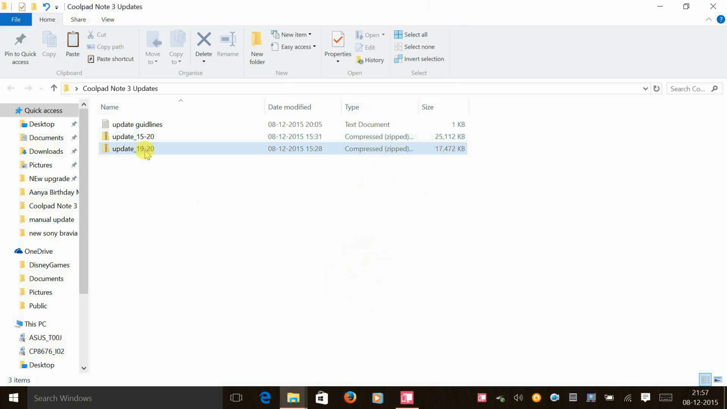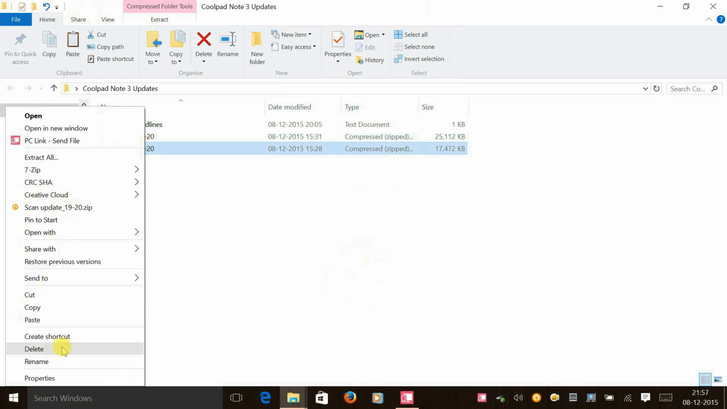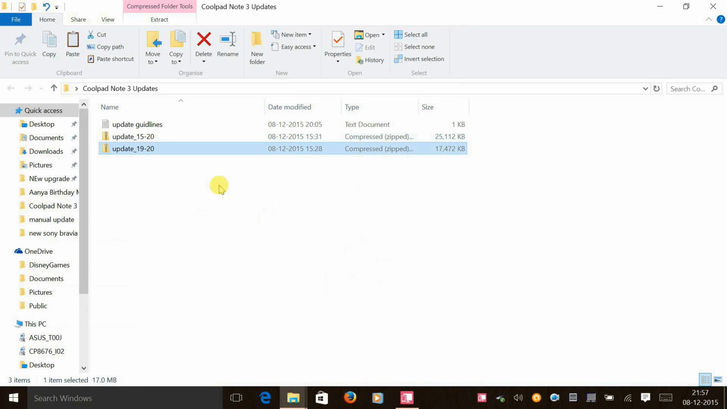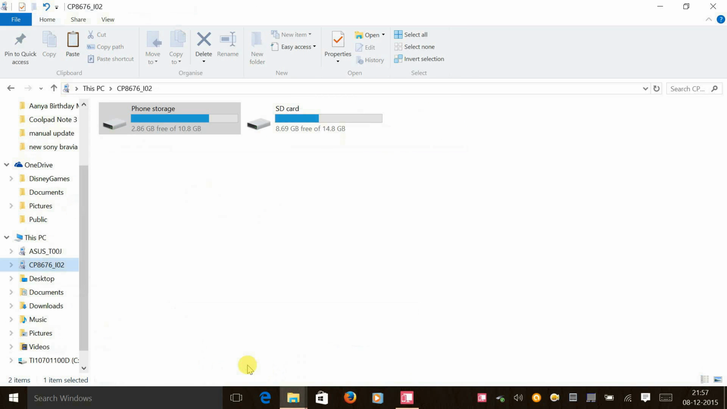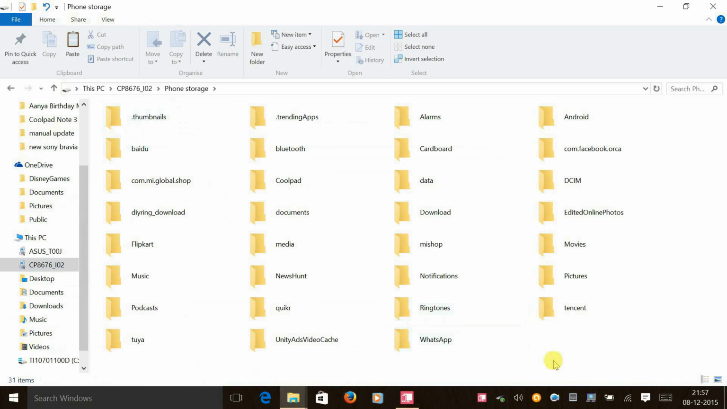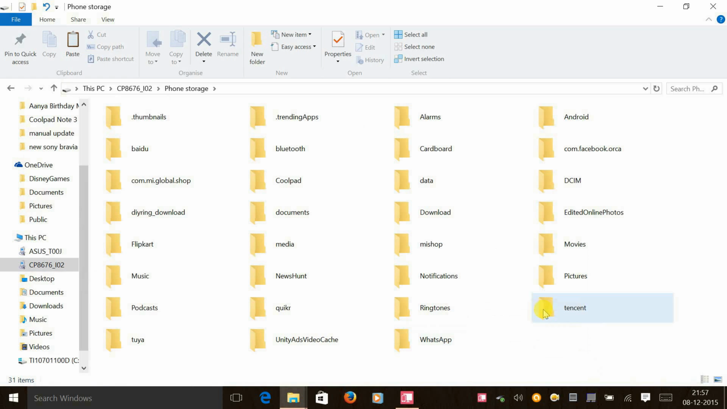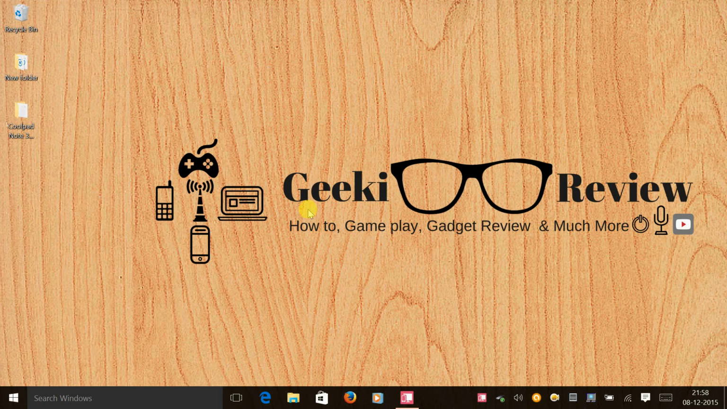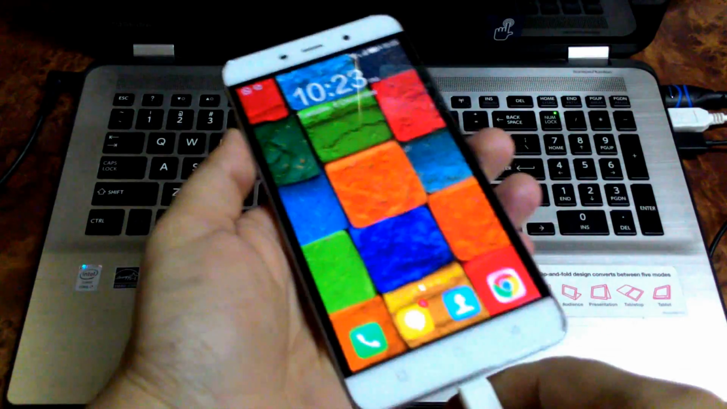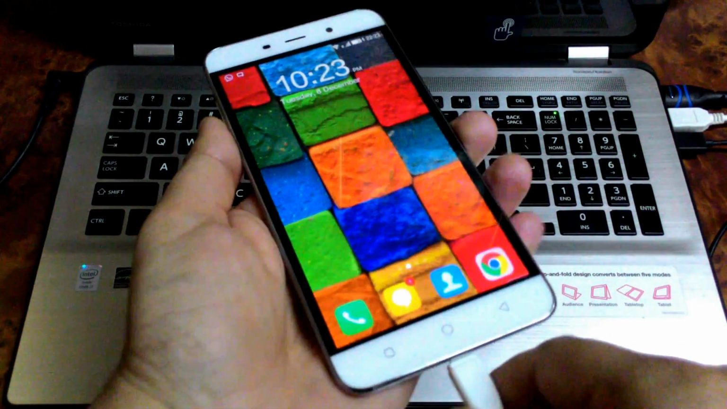Now the next thing we need to do is copy the firmware that we downloaded and paste it in our phone's internal memory. I've copied the firmware and now I'll paste it in my phone's internal memory. Just right click on an empty space and press paste, and there you go. Once you have copied the firmware to your internal memory, we need to unplug the phone. Let's do that.